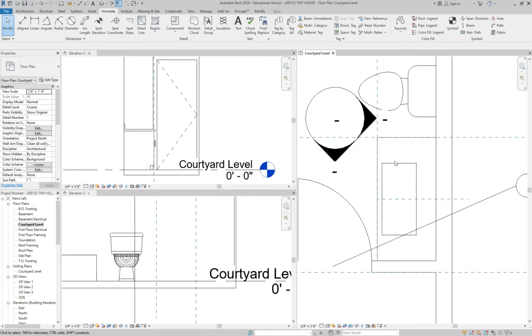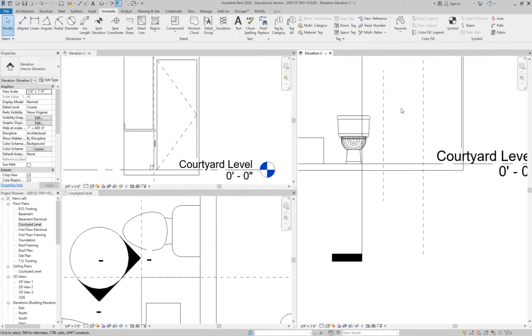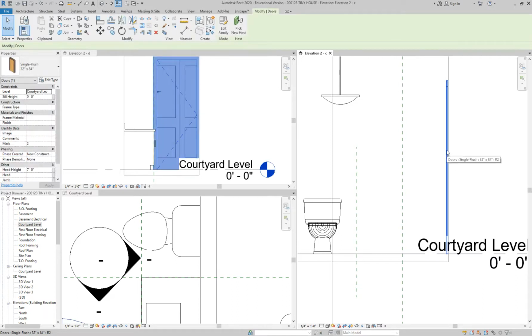All right, I'm going to flip my views around. So I'm in a window tile. I want a little bit more real estate as I start sketching. I'm even going to element hide my door because I want to draw the whole vanity without that there. So I'm going to do element hide.